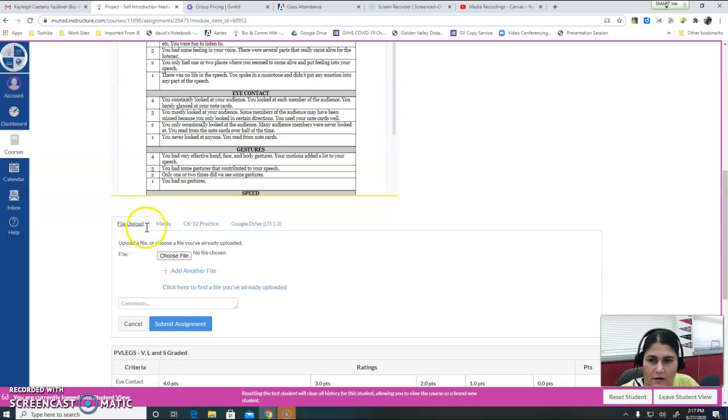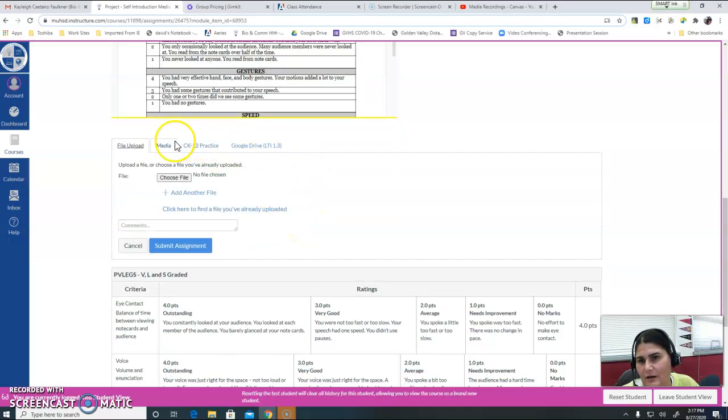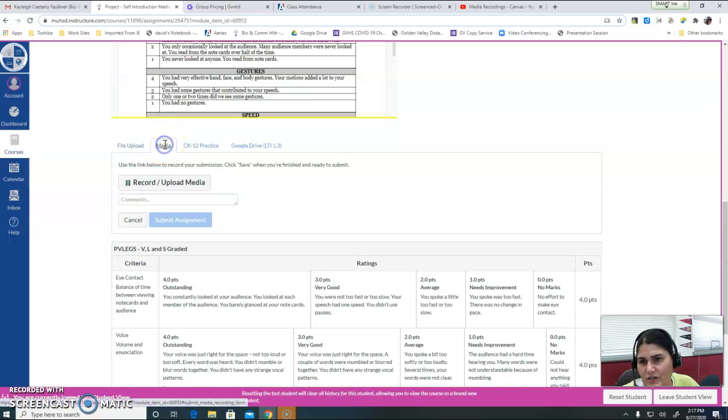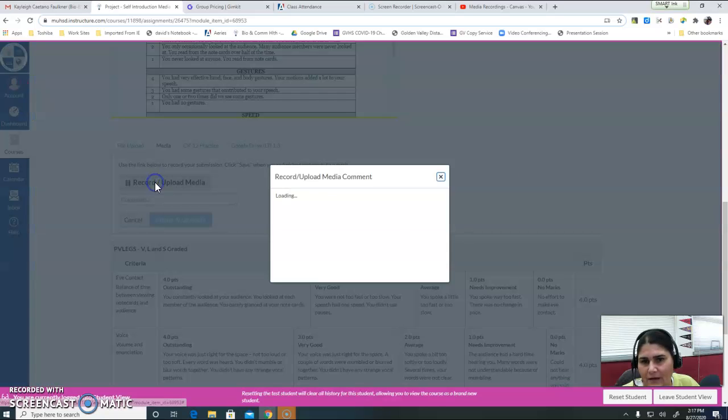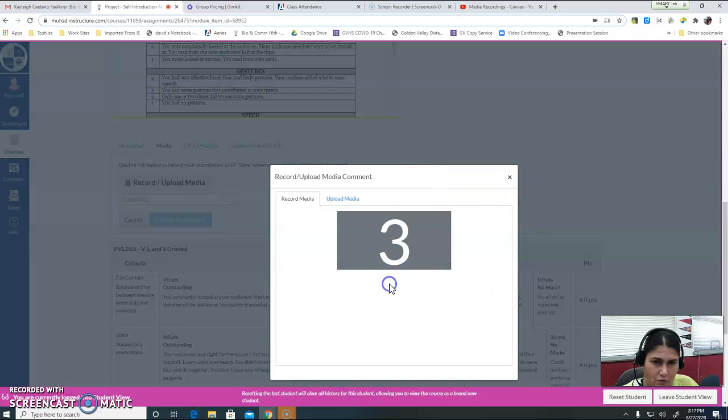You have some options in the submittal box down here at the bottom. I'm going to move it up a little bit. You want to click media first. After you click media, you'll go to the record upload media button. It will activate the recorder, and so you'll start recording.